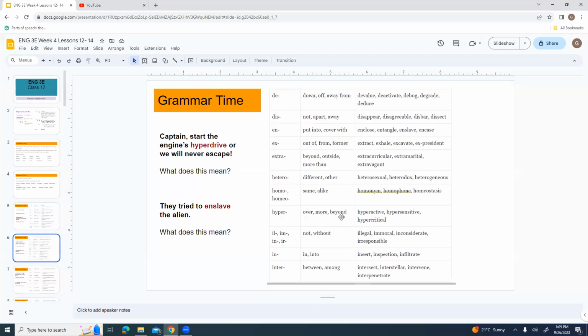Hyper means over or more, beyond. You could be hyperactive, hypersensitive, hypercritical. Il, im, in, and ir are four different ones, but they all have the same idea, not or without. So illegal, immoral, inconsiderate, irresponsible. Now, here's another type of in where it actually just means in, like insert, inspection, infiltrate. And inter means between or among: intersect, interstellar, intervene, interpenetrate.